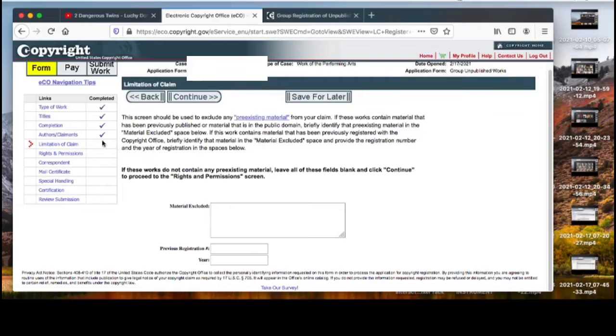Okay, now as you can see, this limitation of claim is telling that if the work you want to register has any previous work in it, or maybe another author's work in it, you should identify those materials here. But if it does not, you will just skip by clicking continue. Since mine is not, there is no use of previous material from anywhere else, so I should just click continue like this.